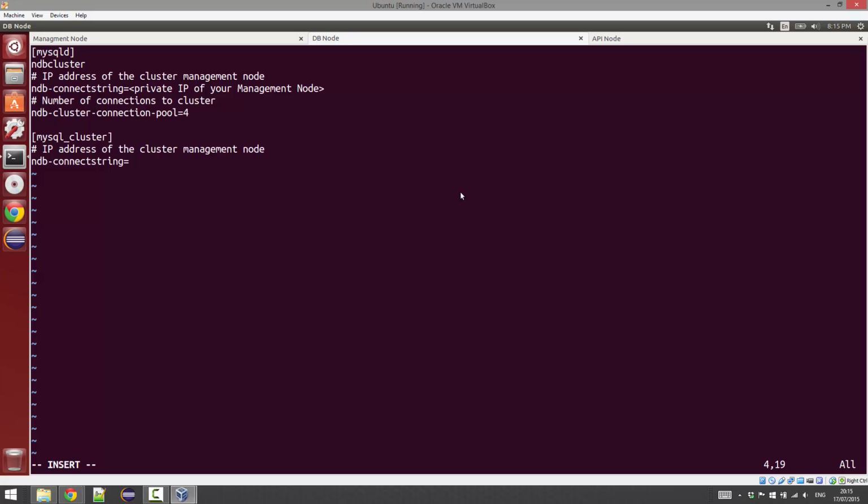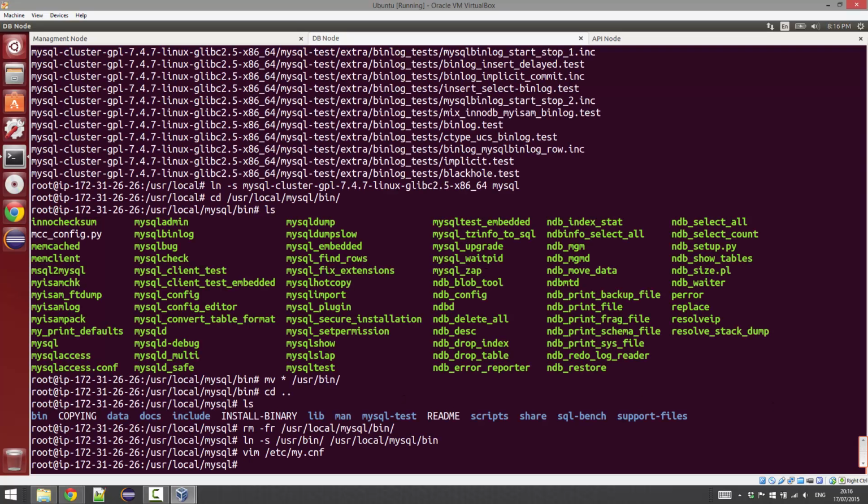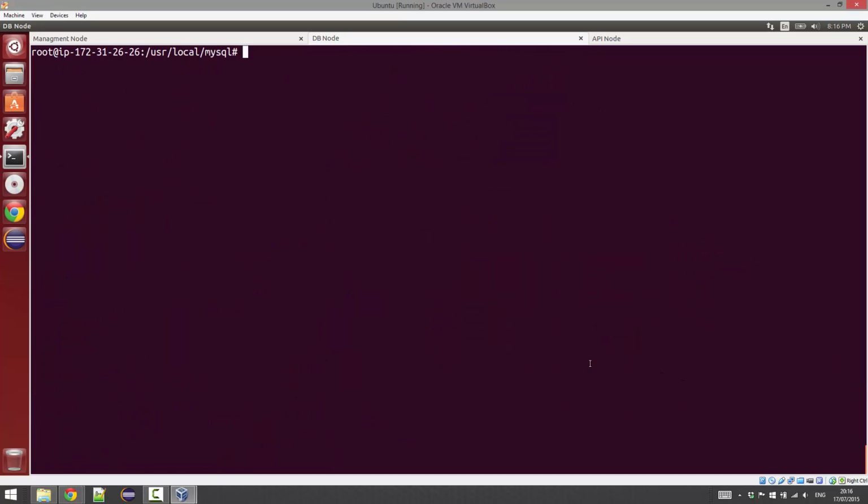So the basic thing for this DB node is we need to provide the private IP address of the management node. So we can paste that in here. And similarly, we have one more place where we need to paste the IP address of our management node. So this is basically going to be the my.cnf file that we are going to use for the DB node. All right, so the configuration is complete, and now all we need to do is create a data folder and start the database node, the DB node for MySQL.